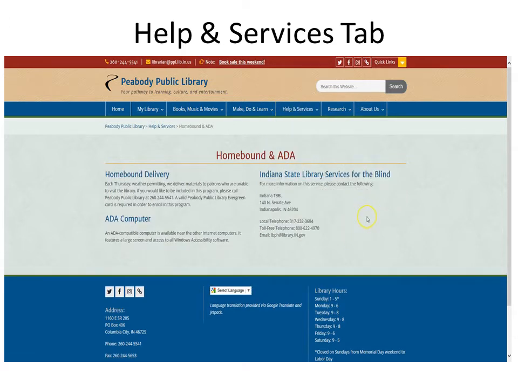Homebound and the ADA computer. The Homebound is each Thursday. Of course, if the weather's permitting, we deliver materials to patrons who are unable to visit the library. These would be people that might be in our group homes and things along those lines who just aren't able to get out. So if you're not a part of that and you would like to be a part of that program, you can call us here at the library and we can get you registered to do so.